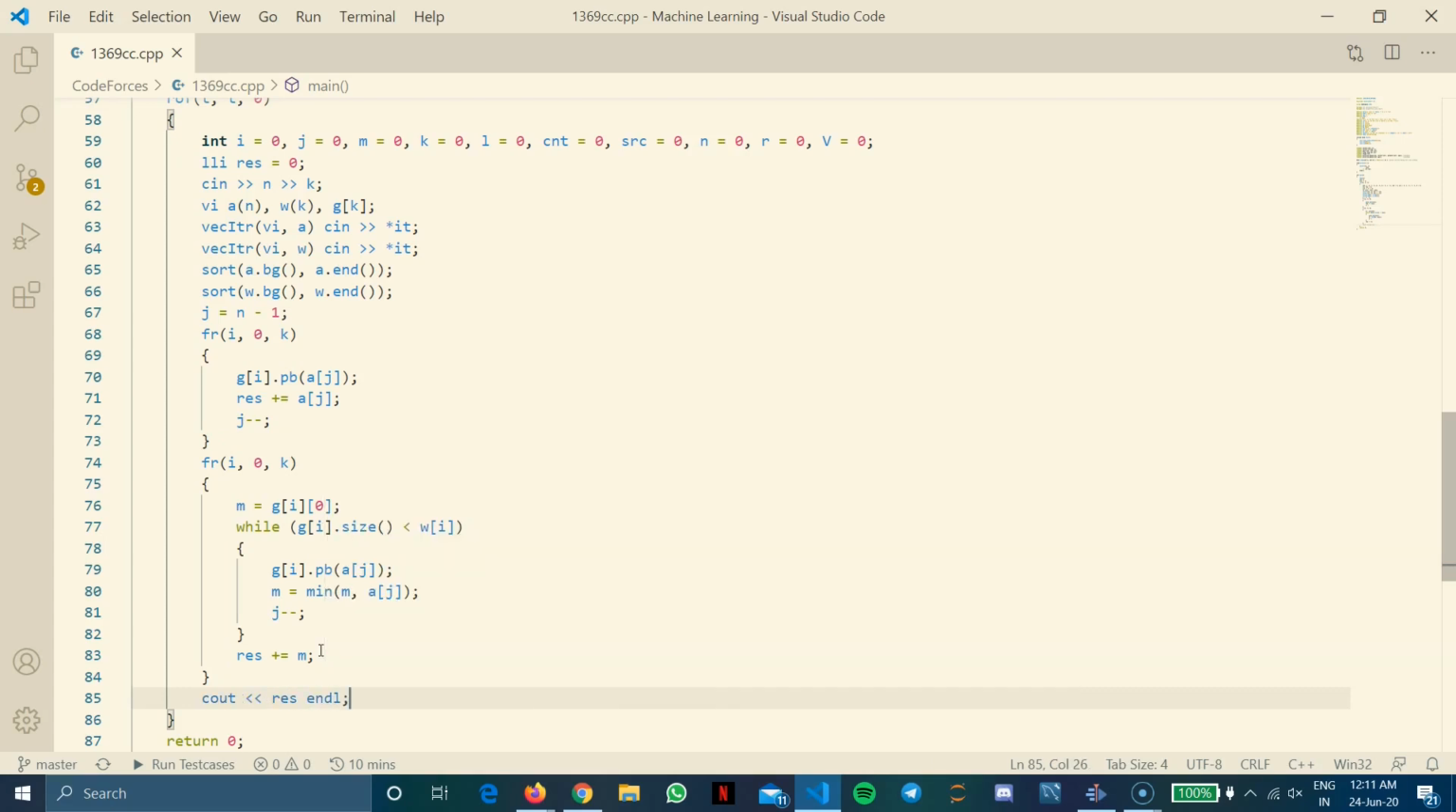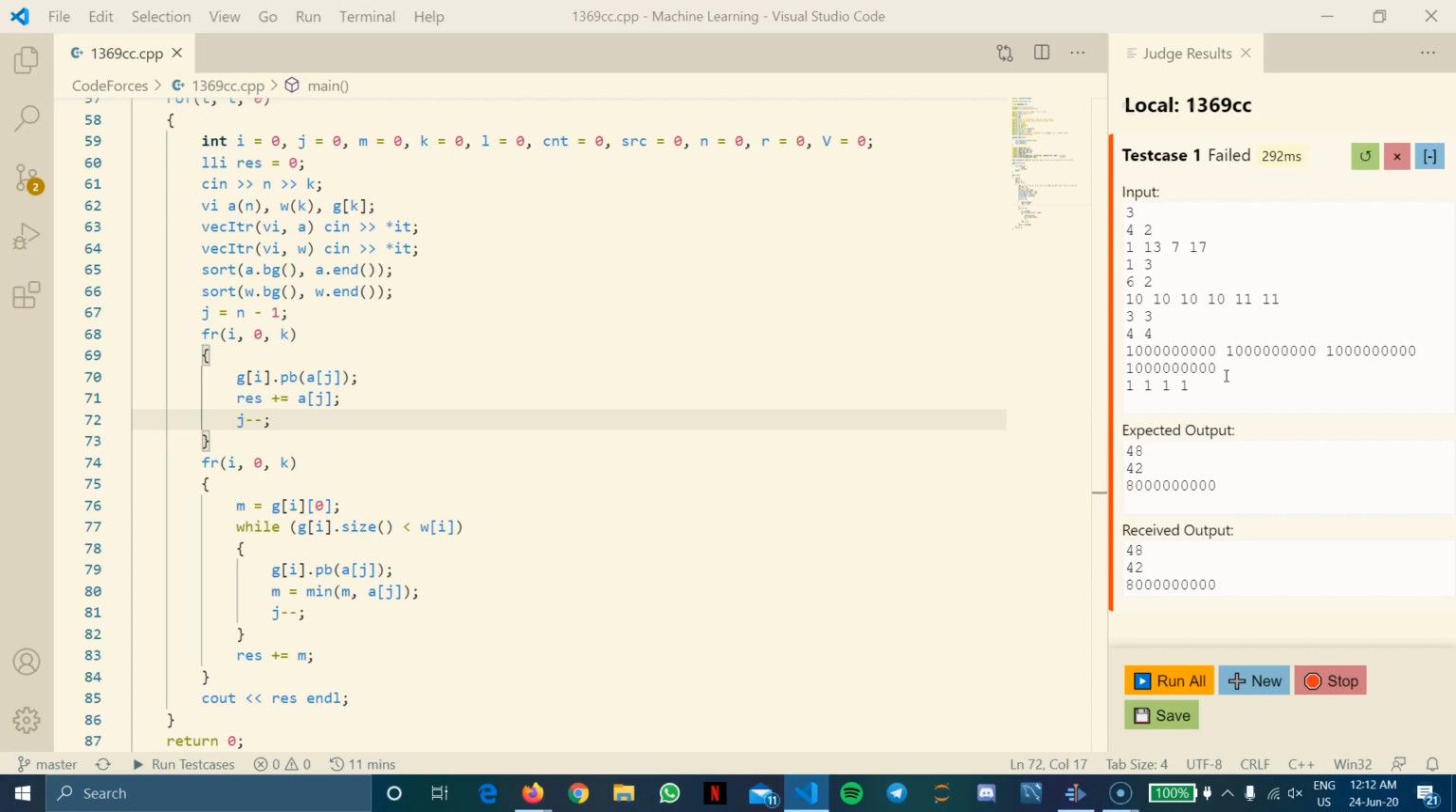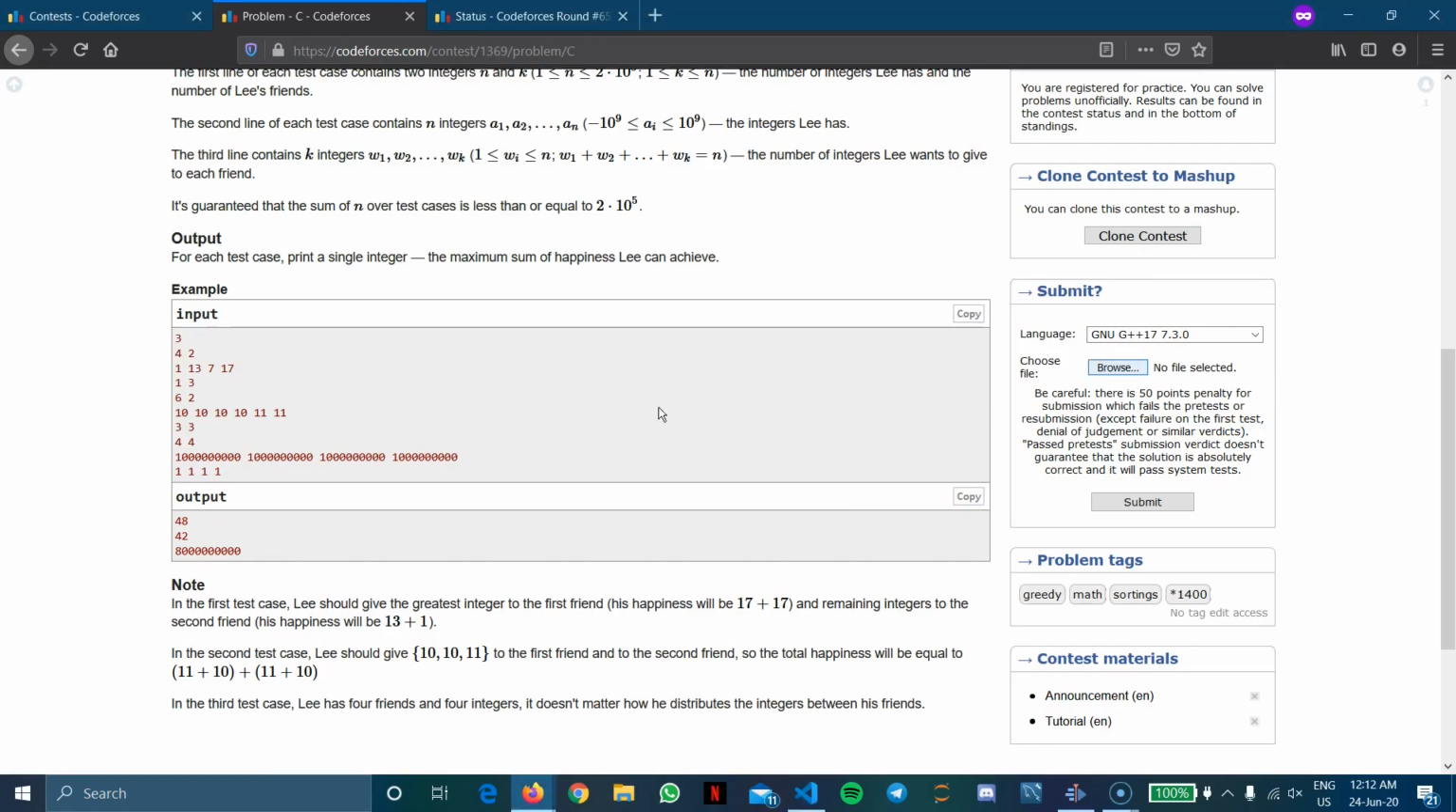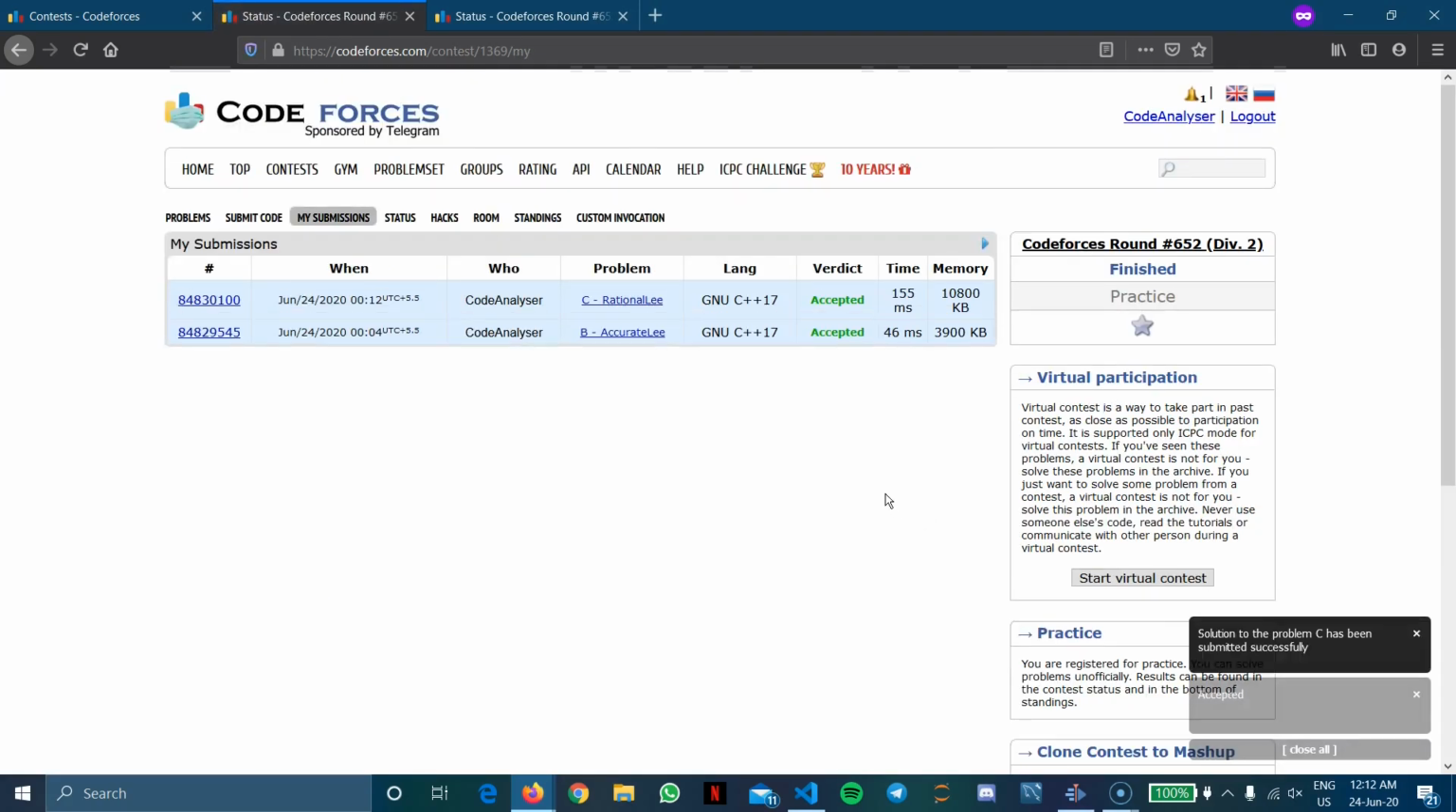and that should work. Okay, so it worked on the given cases. It shows the same output. Now I'll try to submit it quickly. Yeah, it got accepted.